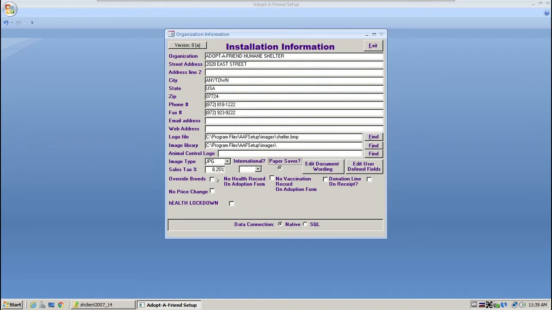We also have a list of breeds. It's basically the Pet Finder list of breeds and species. You can add your own breeds and species in Adopt a Friend, but if you want to make sure that you're locked into those breeds and species, just don't click this and they will have to choose one of the breeds and species off the drop-down list. There are some restrictions that you could put on here. This will also remove the health record from the adoption form, and also take off any vaccination records.